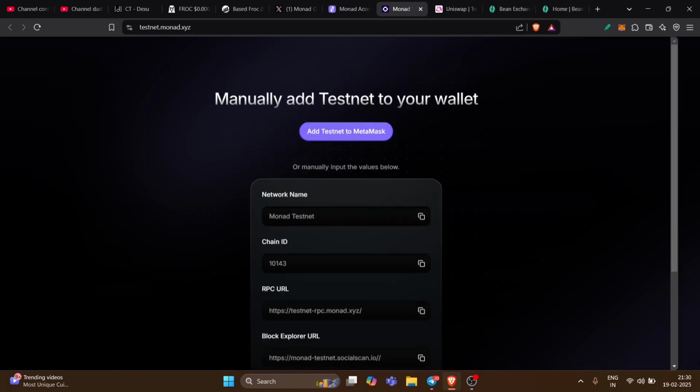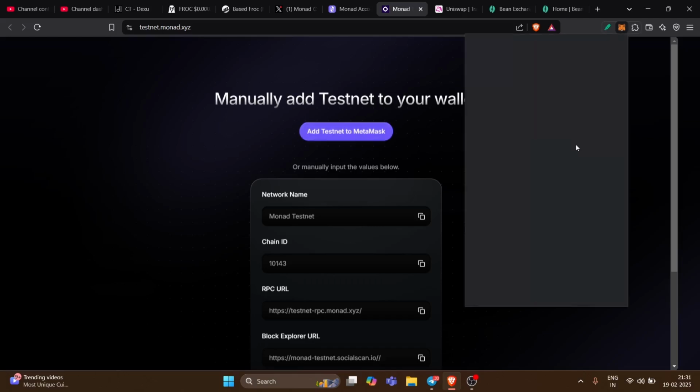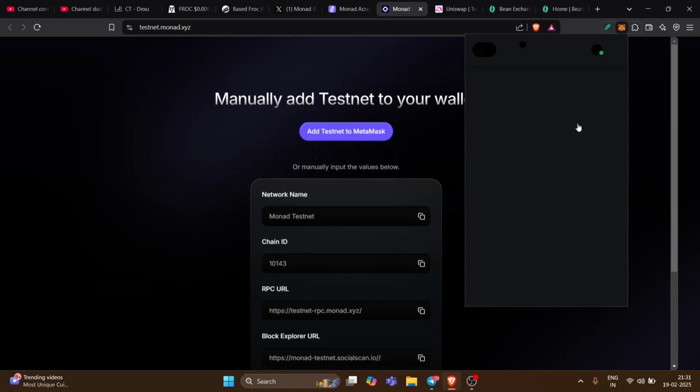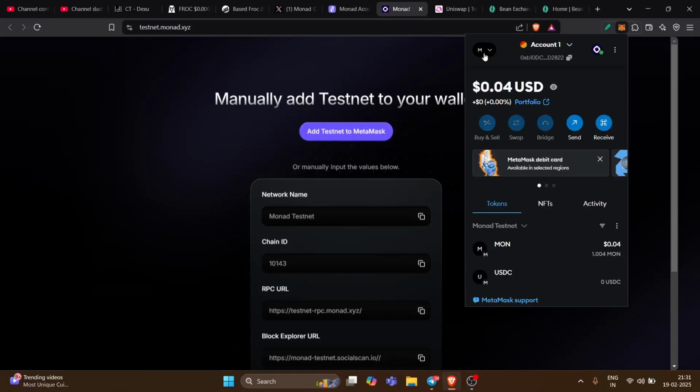So click on it, it will automatically pop up your MetaMask and add the Monad testnet by default. Let me show you right here. In my case, this is Monad testnet. It is automatically added. You can see Monad here and USDC here. So I am on Monad testnet with 1.004 Monad token right here.